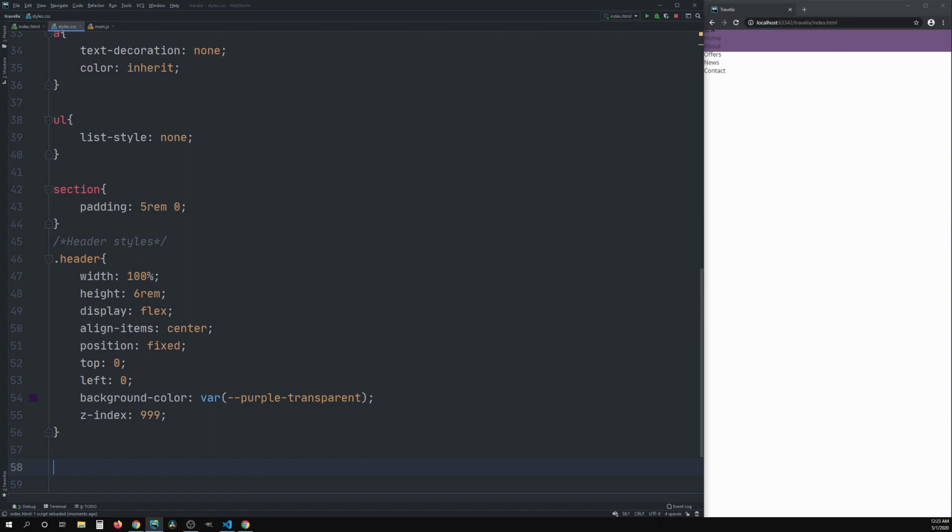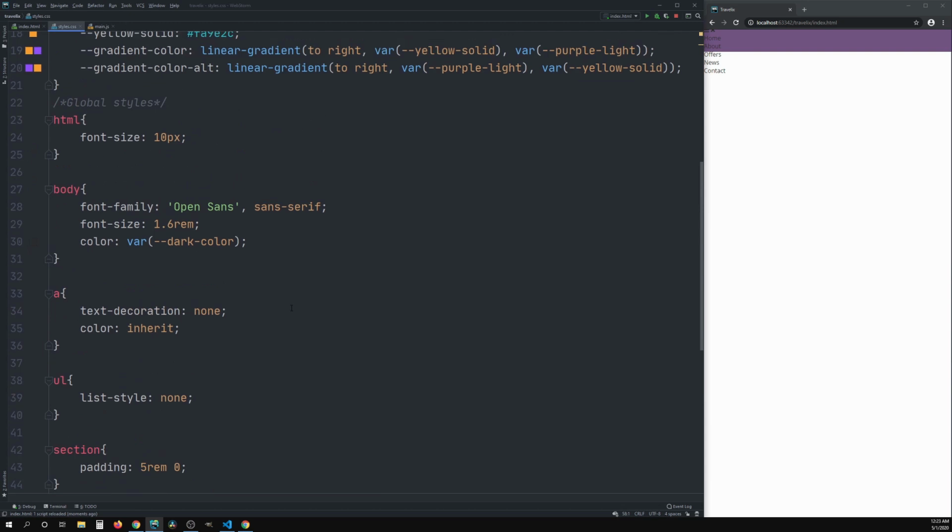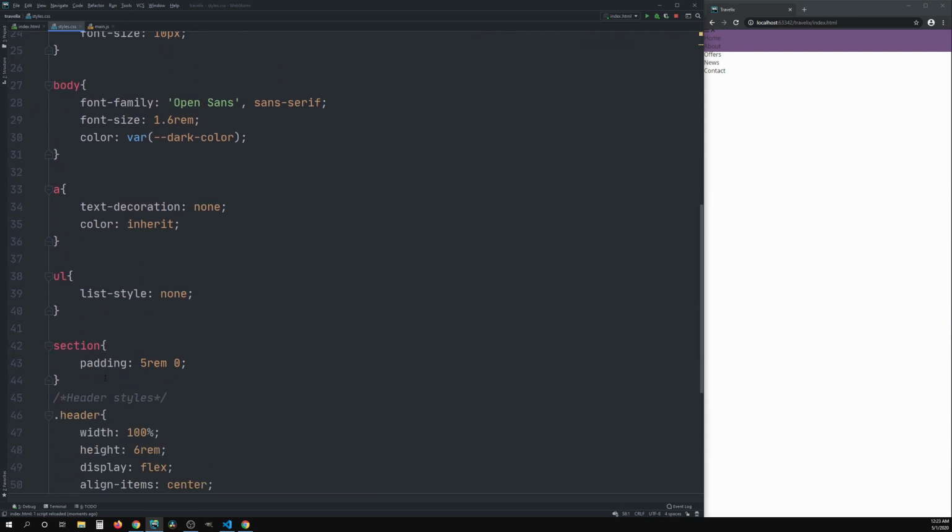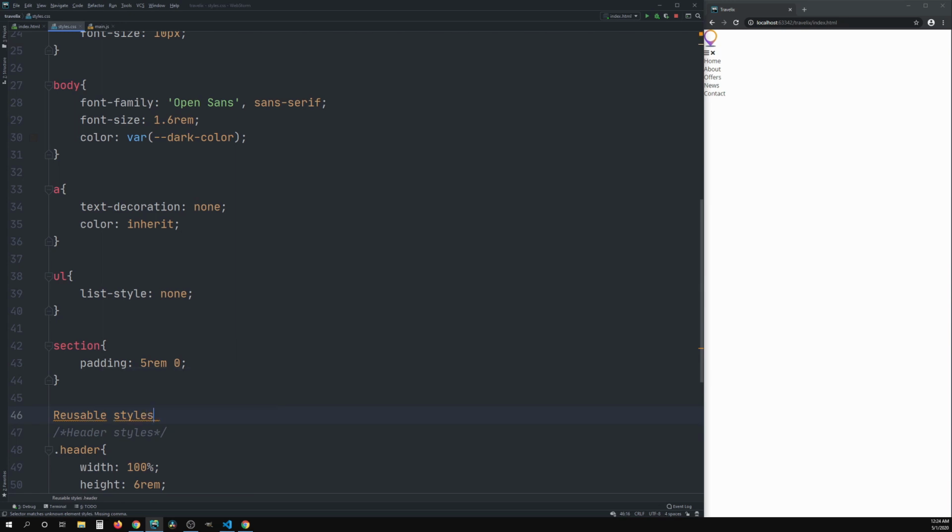So the next step is going to be actually targeting the container. And technically the container is going to be a global style since we will be reusing it over and over. So I guess we could, or actually what we can do is just say reusable. We can just create a section for reusable content or styles. So in here, what we will do is actually target the container.